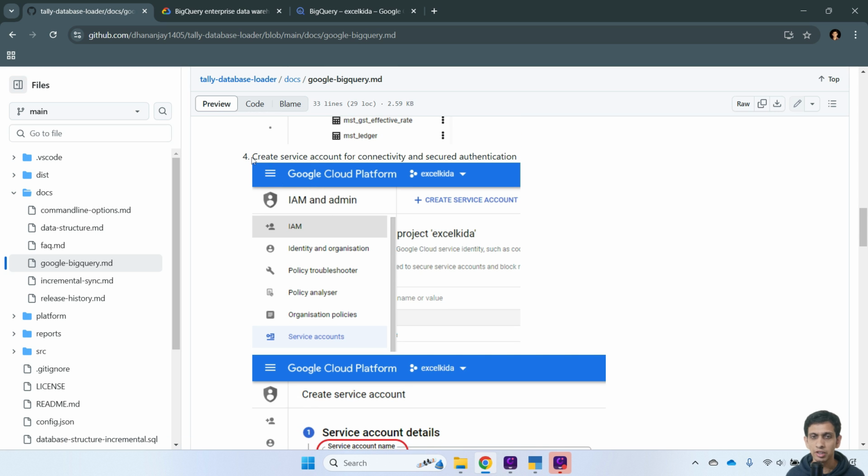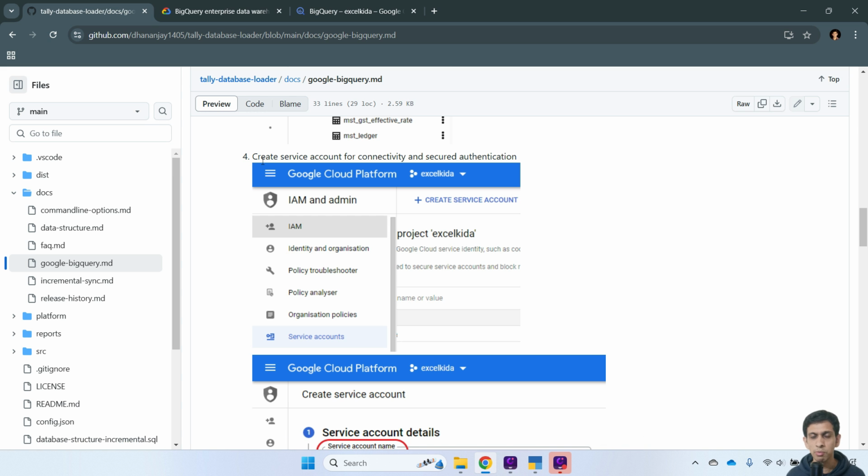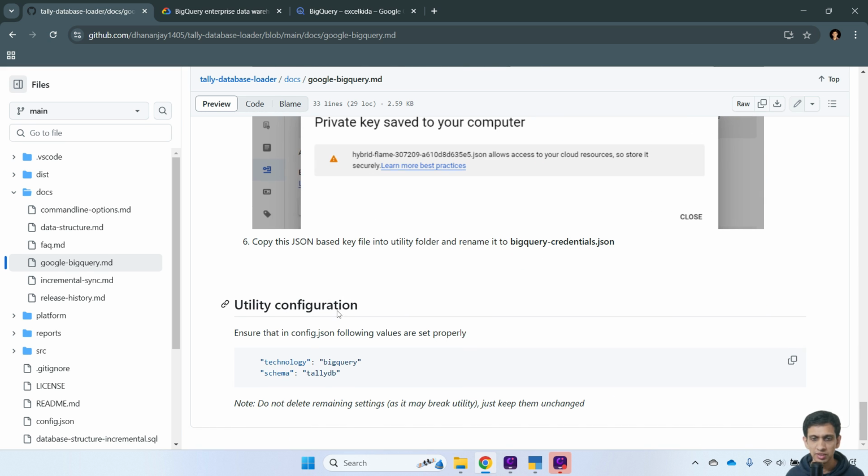Now from step number 4 onwards, this is a one-time step. Please note, this is a one-time step. These steps are basically for downloading the credential file, which will connect your utility with your Google BigQuery. I have already included screenshots. You need to download that file and save it as BigQuery credentials.json, so you have to carefully rename it while saving it.